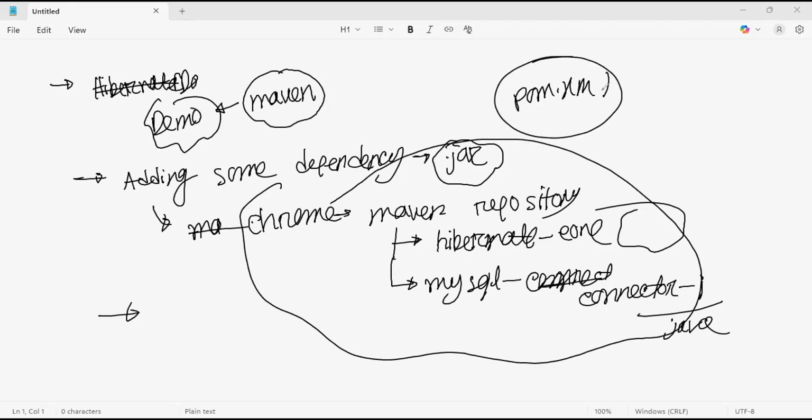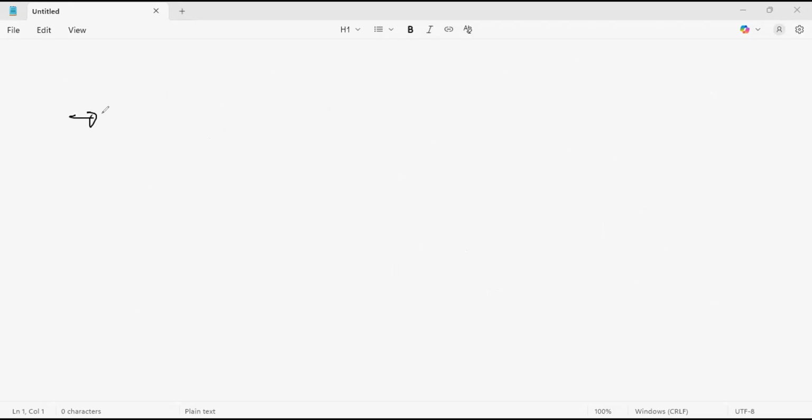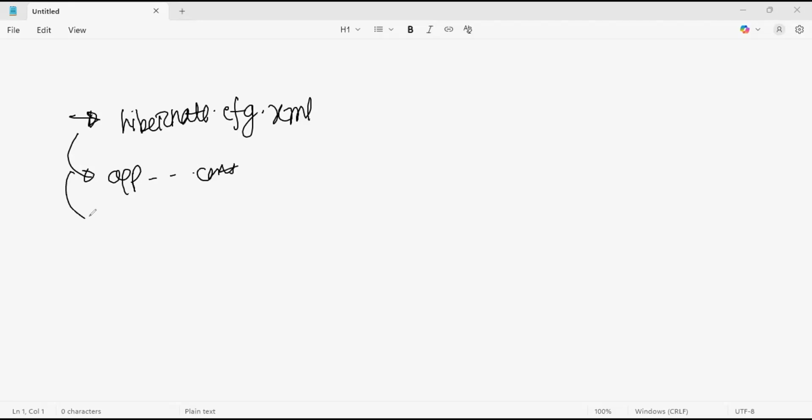Also, we created some projects for you, like one Spring project and another Spring Boot project. I also showed you the corresponding configuration files. In Spring, we know the configuration file. Can you tell me? I forgot the name. In Hibernate, the configuration file is hibernate.cfg.xml, right? In Spring, the corresponding file is application context, right? And in Spring Boot, it is application.properties, right?